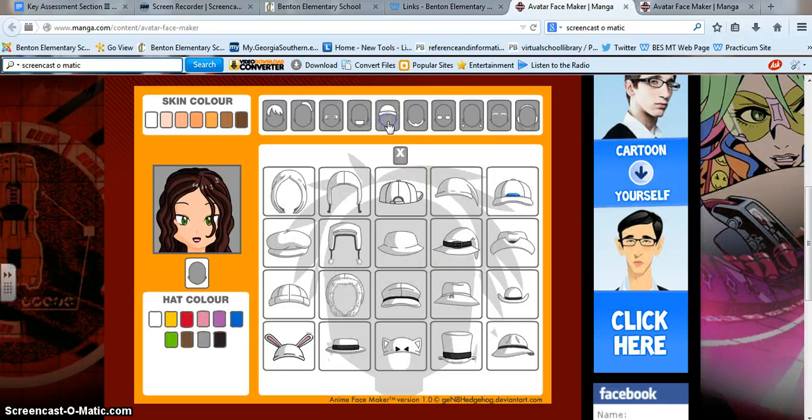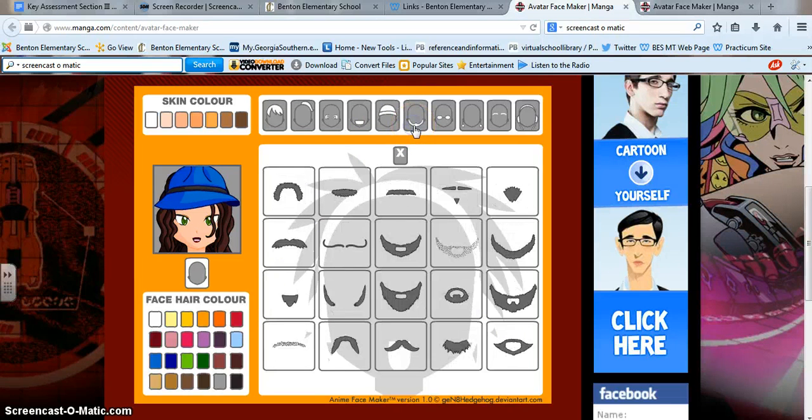Moving on over. Okay, here we can add a hat if we'd like, and I'm going to choose this hat. Let's try this one right here, and maybe we'll make that a blue hat. Okay, now I'm choosing my next avatar icon, and that's our beard or our mustache. Since it's a female, we don't need that, so we'll move on.